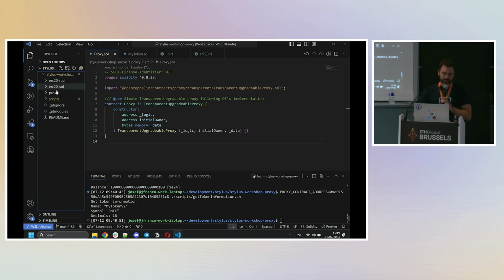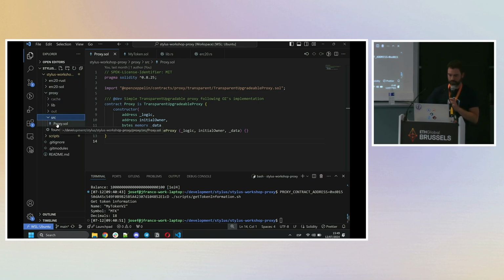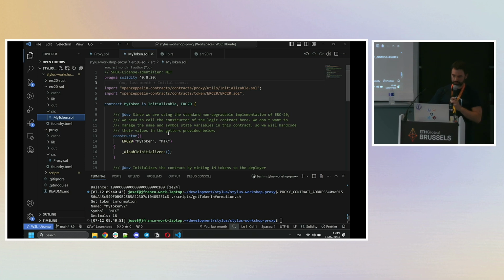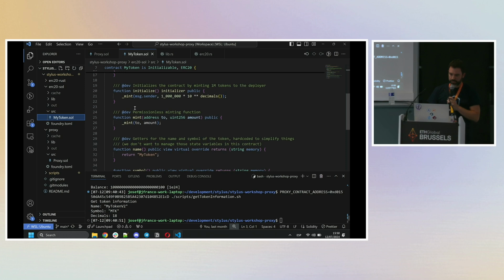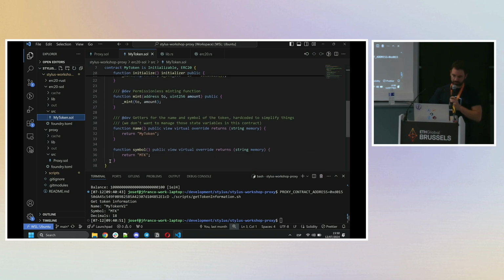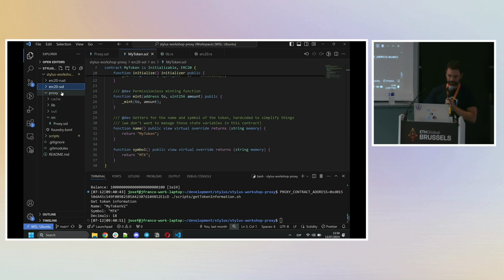In this project, we have three main folders. We have the proxy, which is just a Foundry project that contains the proxy code. Then we have the ERC20 Solidity that contains my token, similar to what we saw before, but with a few things. I had to add a constructor here, even though it doesn't do anything, because I'm not using the upgradable version, and OpenZeppelin requires a constructor. The initialize that we saw before, the mint, and the hard-coded name and symbol. And then we have the Rust contract here.